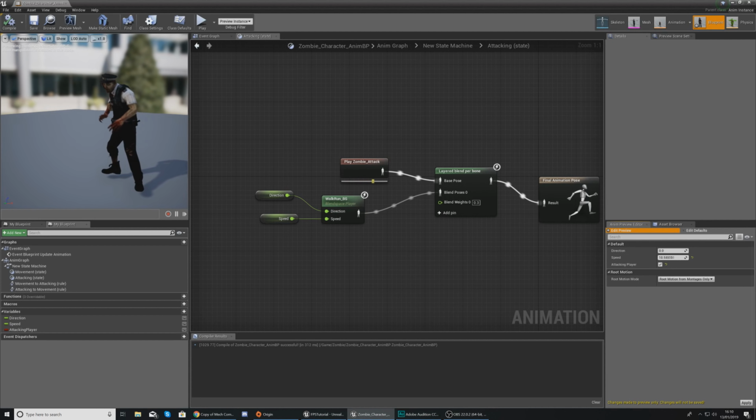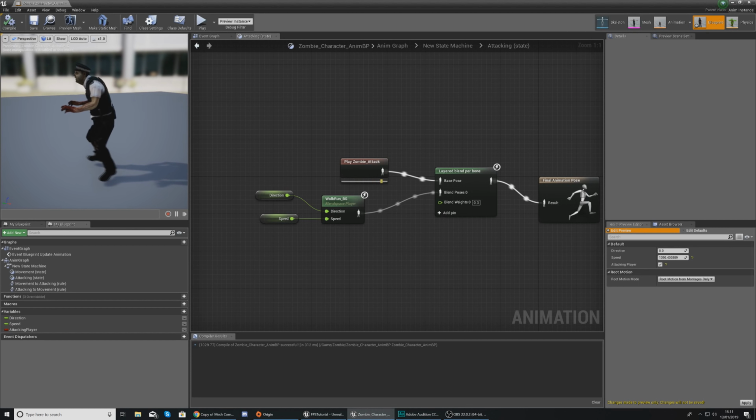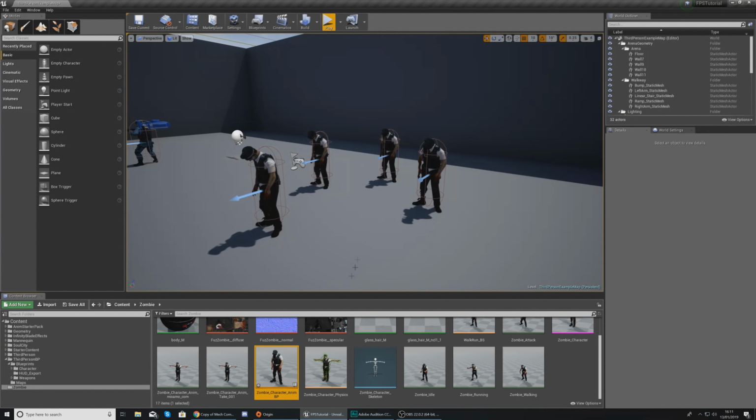But if I also increase my speed at the same time, you are going to see those legs are going to start to move at the same time. So that is essentially what we're looking to get. That is the animation side of things all set up and good to go. What we now need to move on to is actually getting our engine to turn that variable off and on when it's trying to attack the player.